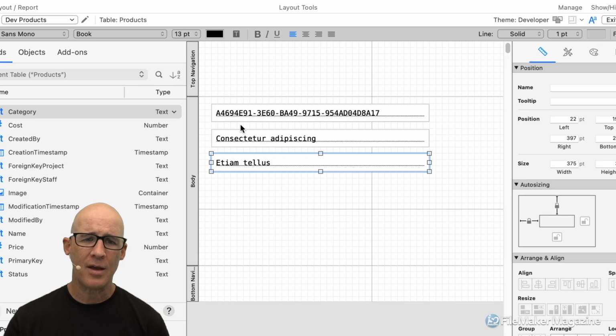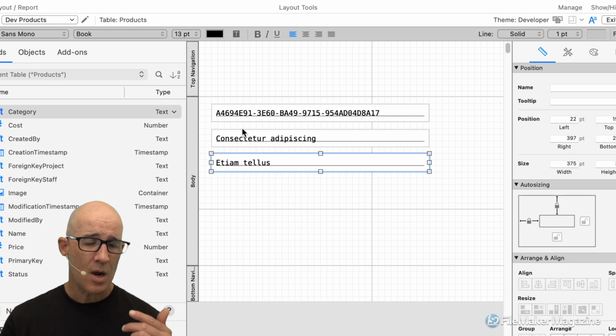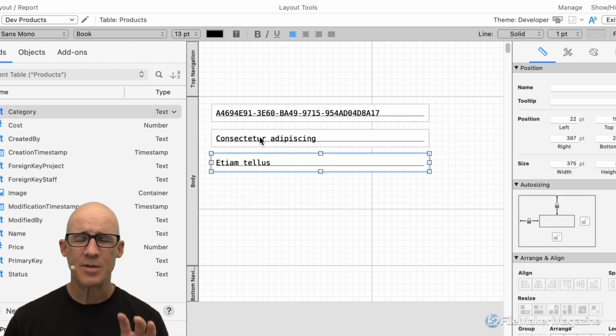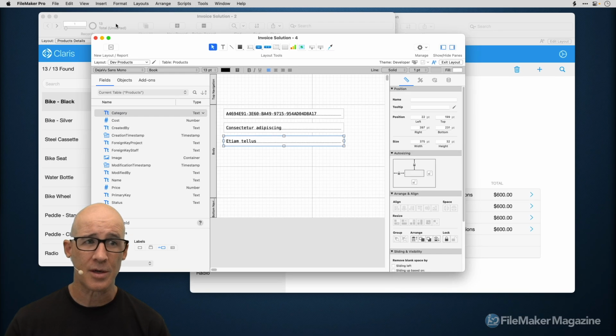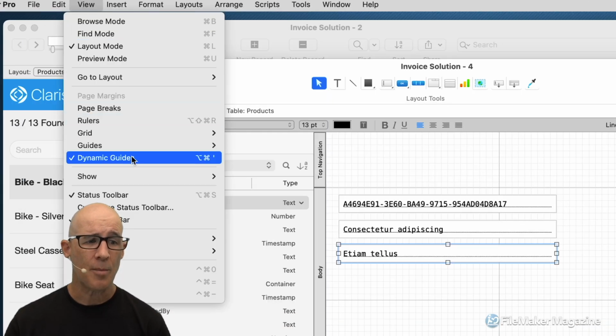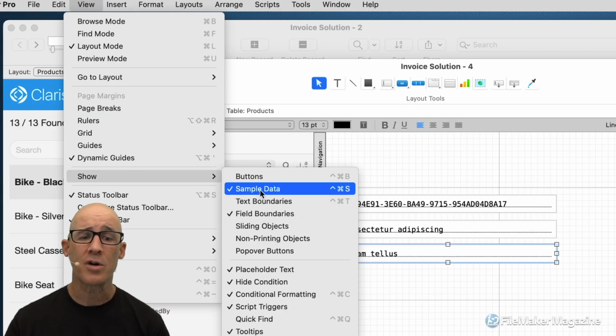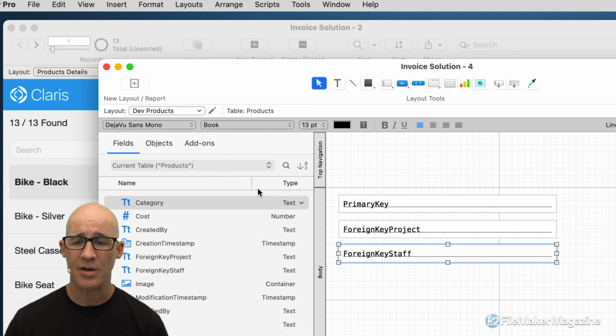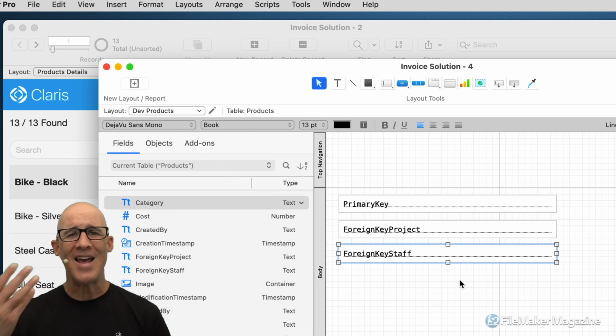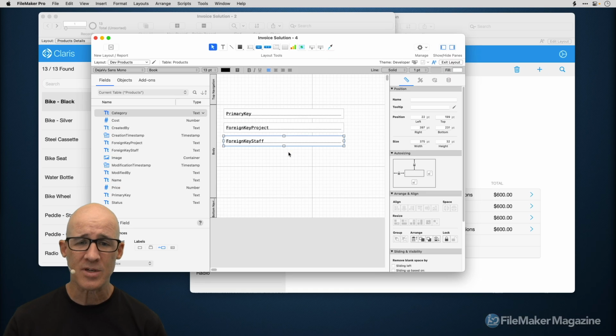Now, it's a little bit difficult to see right now, because I'm making some guesses based on the fact that sample data is turned on. So I'm going to go up to the View menu, go to Show, and turn off this option of sample data. I have a keyboard shortcut. I can now see the actual field names that I have on my layout.